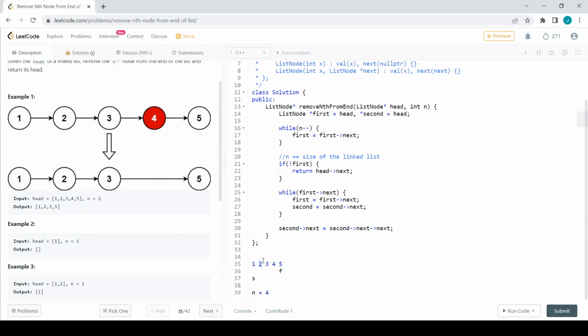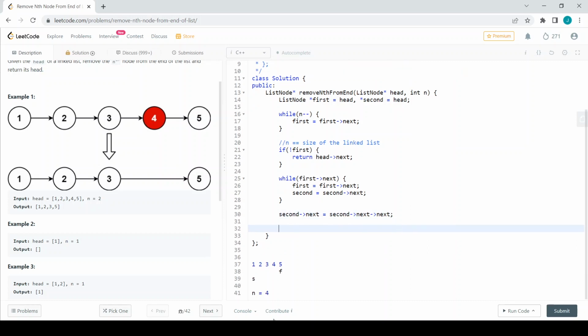So 1's next is now pointed to 3, so that this 2 gets deleted and this 1's next will be pointed to this 3. That's what I mean here. Now let us handle another case. What if n is equal to 1? We have to delete this node 5.